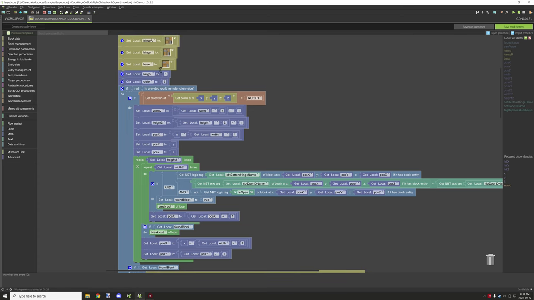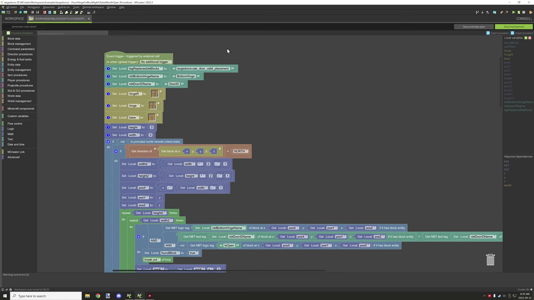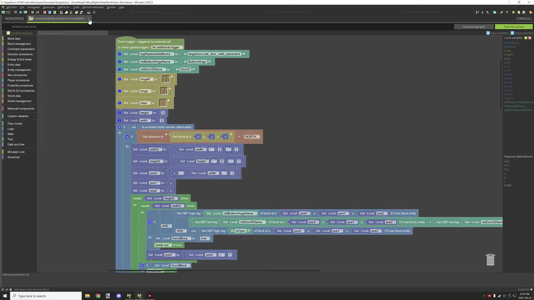If you wanted to make a regular door, you would just set this to 2 and the width to 1, and then there you go. You do that through all your wonderful procedures, and that will configure the door to be like a regular door. So, yep, that's basically it.